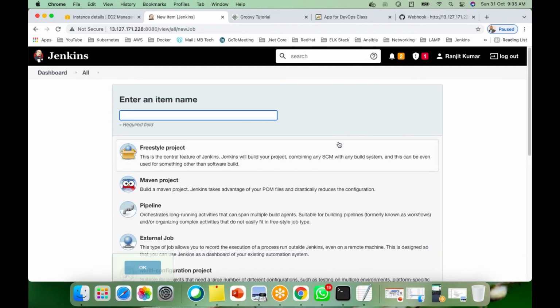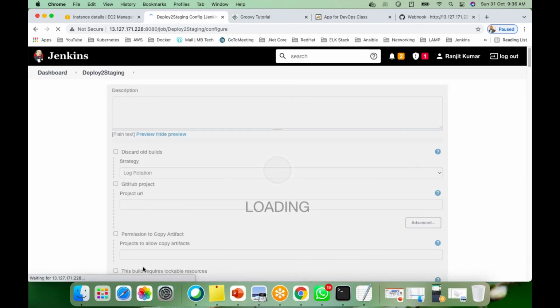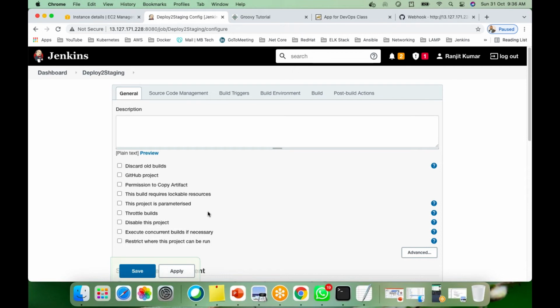Yes. Then just give a job name, suppose deploy to staging. I just created a job called deploy to staging. That's fine, and let me select it as a freestyle project. Remember, this is the deploy to staging freestyle project, only for delivery. Then what setup do I have to do here? In General, let's just give a description: deploy to staging. It's up to you.